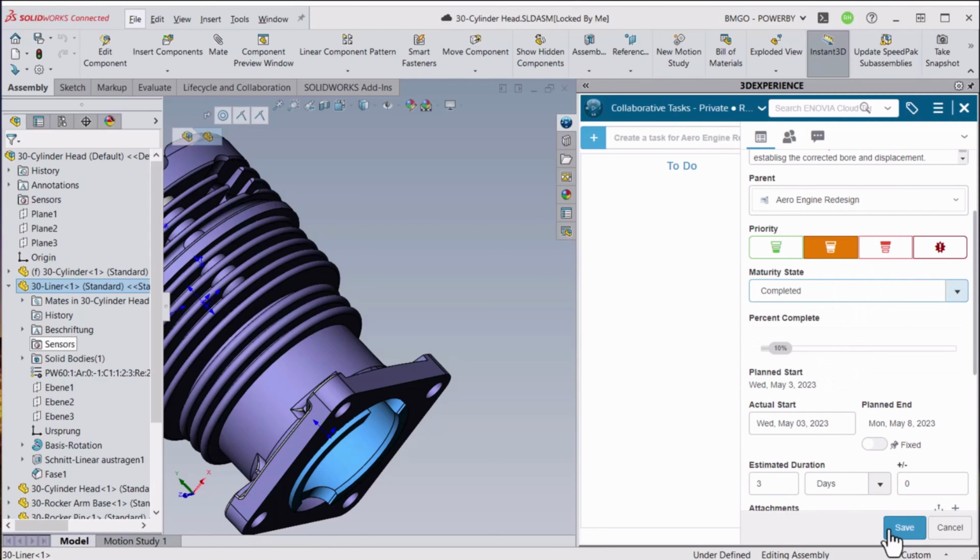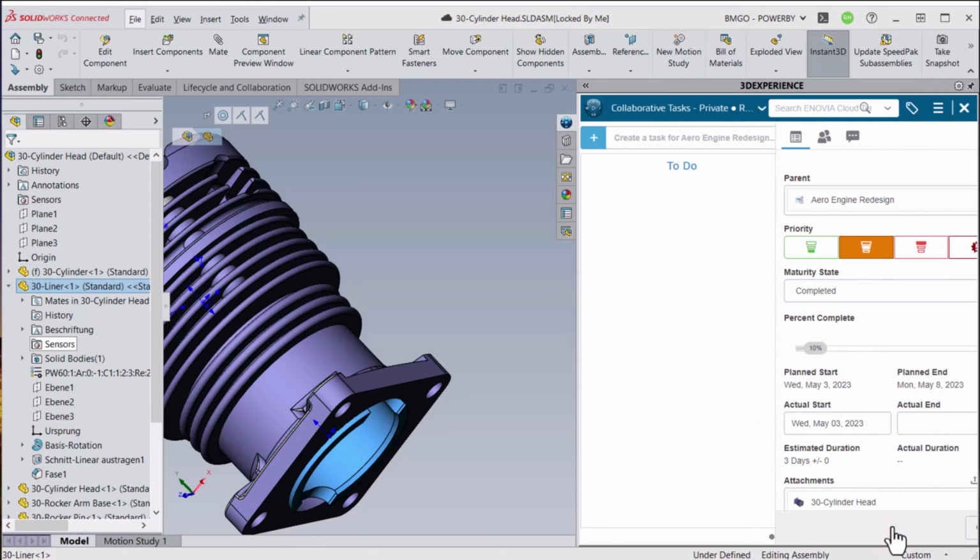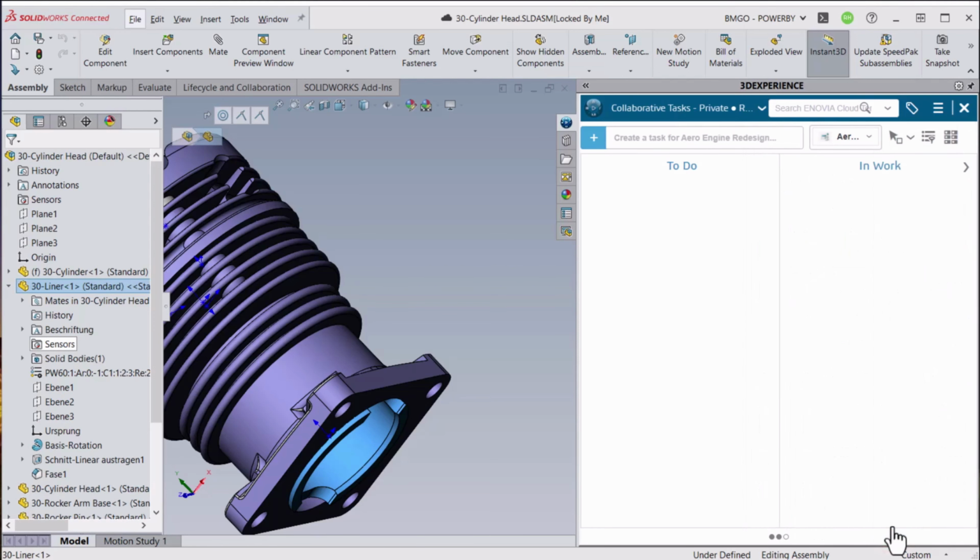So it's just a quick little example of what you can do here directly in the SOLIDWORKS product using tasks to drive change. Small change, and what I call passive change activities.